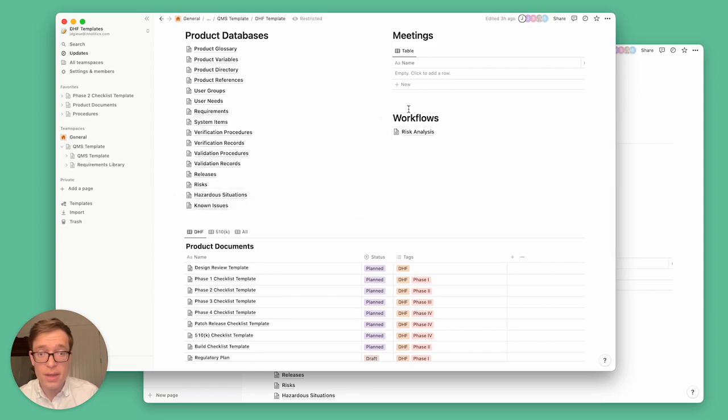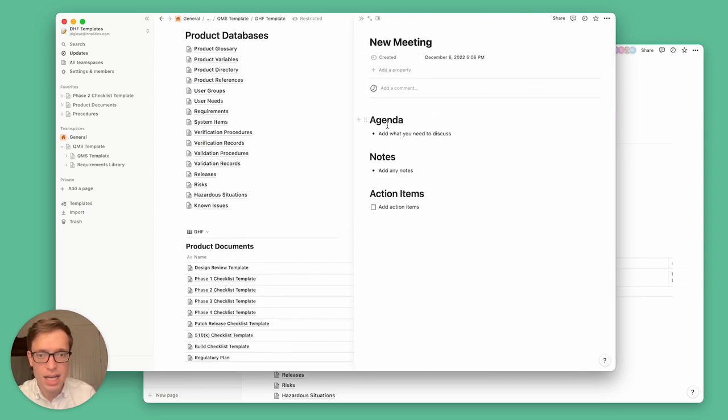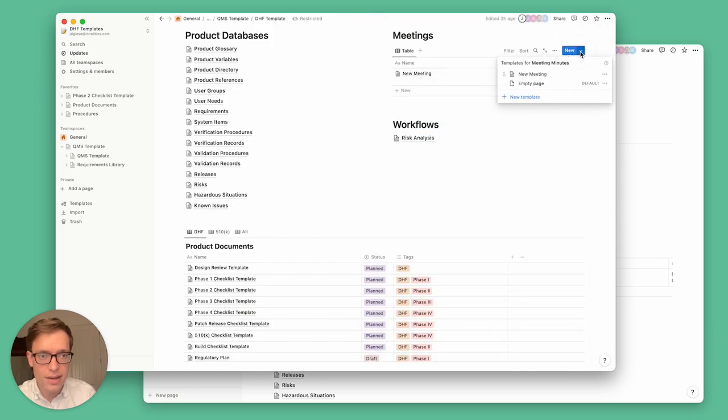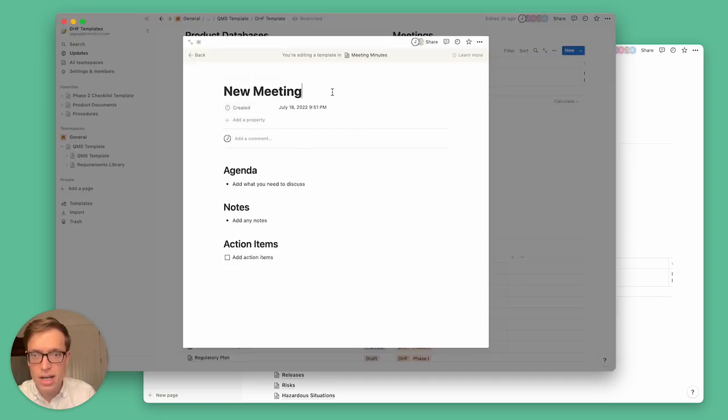One other thing that's very useful to know about is the concept of templates. If you have a database and you're finding that you're often creating pages that have similar content, you can create what Notion calls a template. Here, if I click this, it'll create a new meeting, and in it, it has a template that's preset. If I wanted to then add a new template or edit the existing template, I can go in here, and you can see at the top it says you're editing a template. So if you find yourself creating the same content over and over, this is one way to do that.